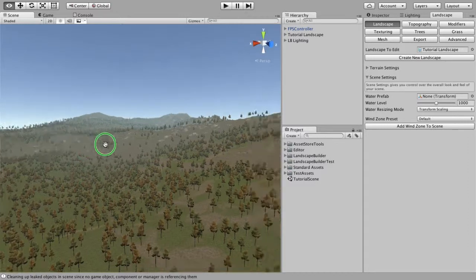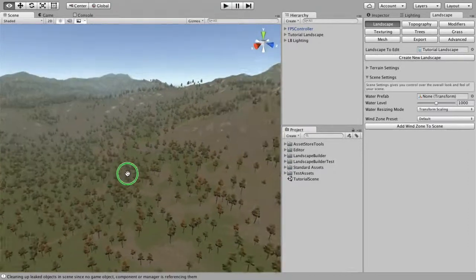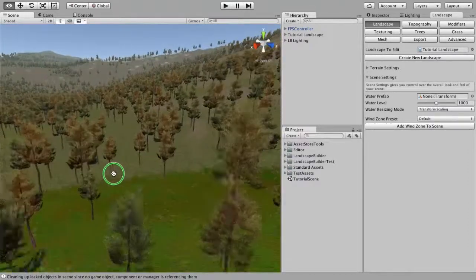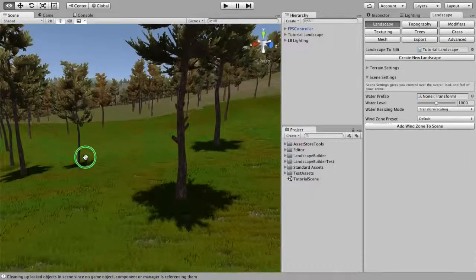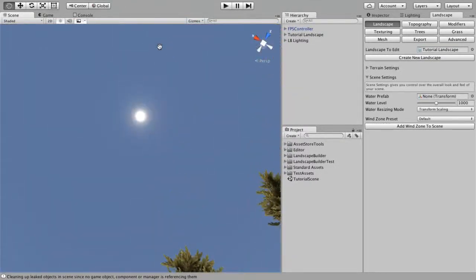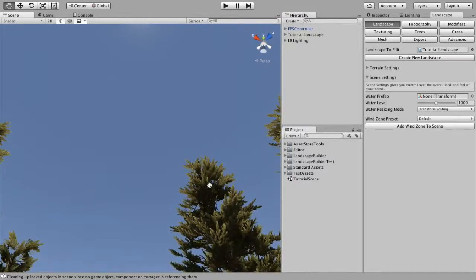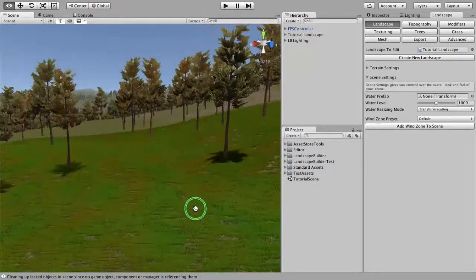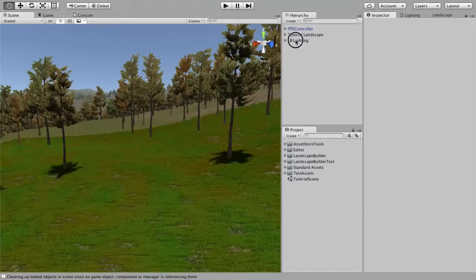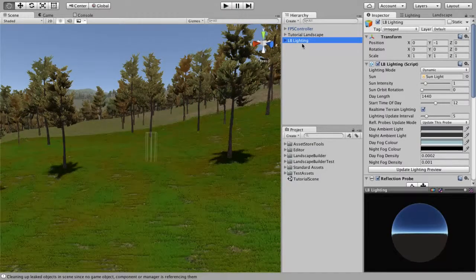So we've got some fog over here into the distance, giving it more of an atmospheric feel. And as we zoom in, we can see that the sun by default is placed overhead. So what we can do now is click on the LB lighting object in the scene and click on the Inspector tab to show its options. And we're going to change a few settings to give a bit more of an atmospheric feel to it.